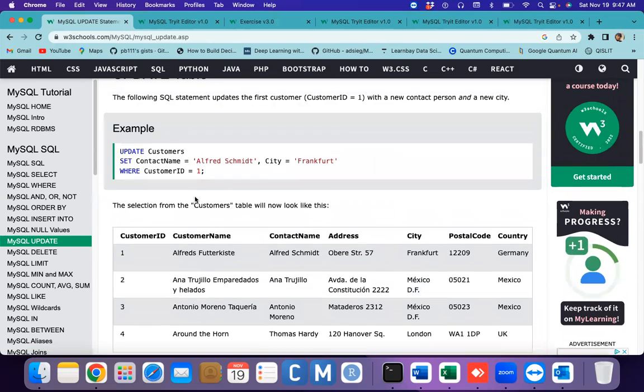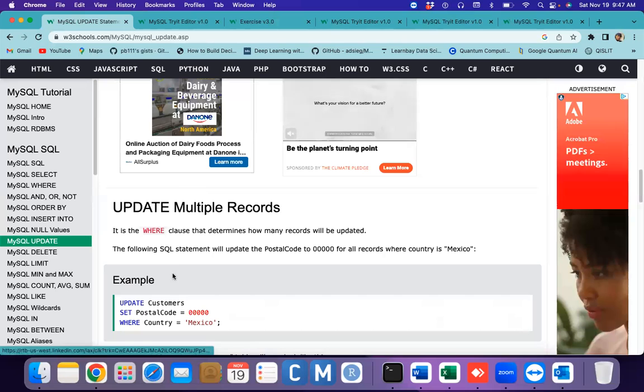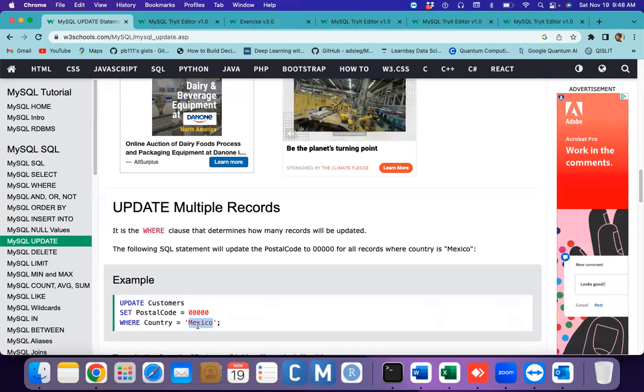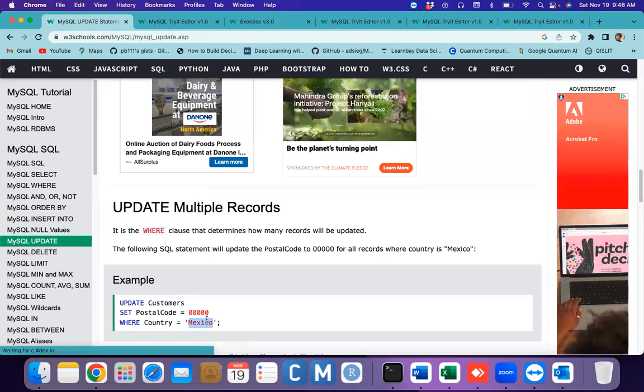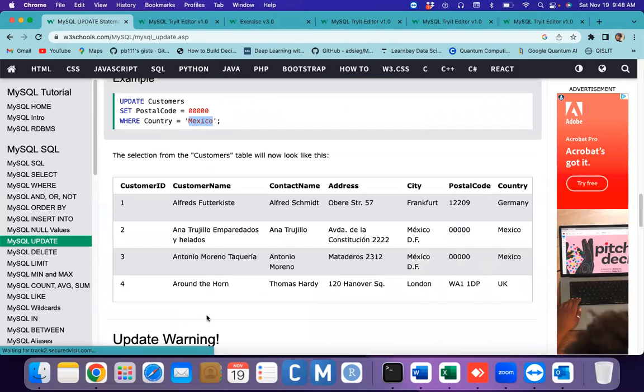Previously you gave a specific record because this is the primary key. When you mention the primary key, we are going to modify only one record. But country is not a primary key, right? Maybe we have multiple customers with the same country. But I want to set the same postal code for all the people in the same country. So you can mention country equal to Mexico, and postal code is some value.